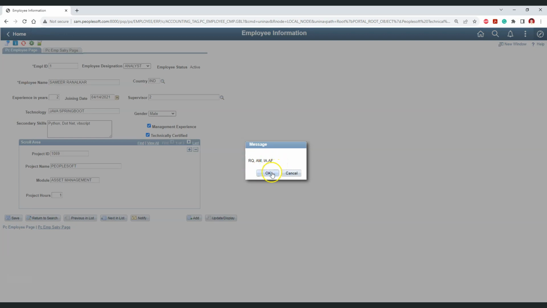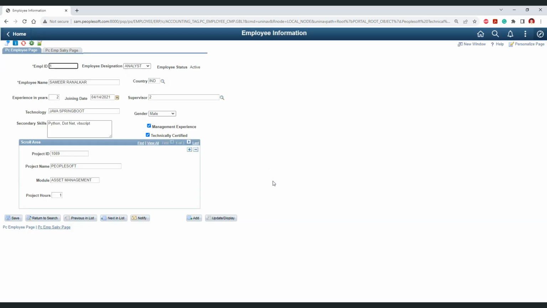module for row 3. So in this way, we can write the row traversal PeopleCode to traverse from level 0 all the way up to our target level, and then we can access the particular field.